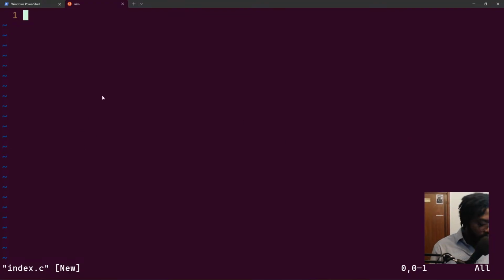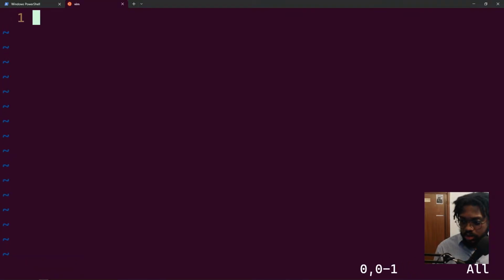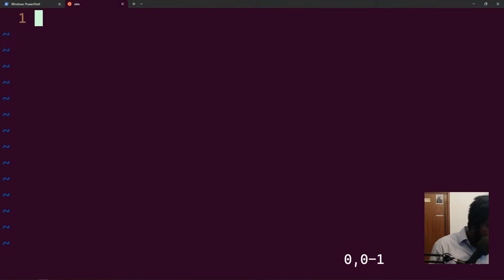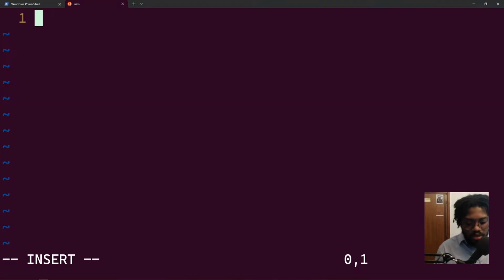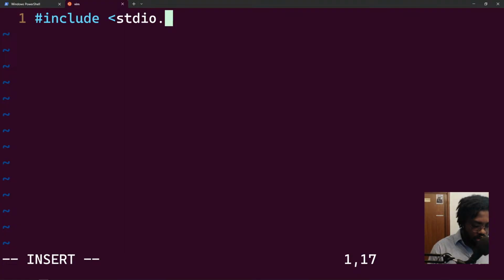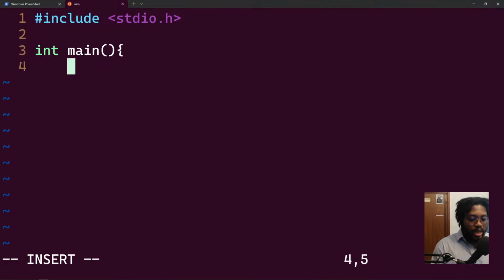Let me zoom back in to this part so that the screen is a little bit wider for you to see. All right, so this is better, I guess. Okay, so let's first start with going into insert mode, and then put include stdio.h like this, and then we start a new function called main. And then let's just print hello world. This is our first task, so print hello world in C.